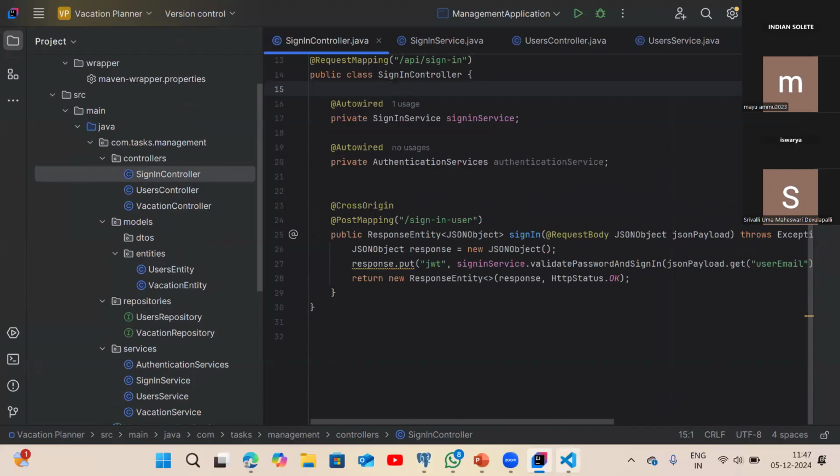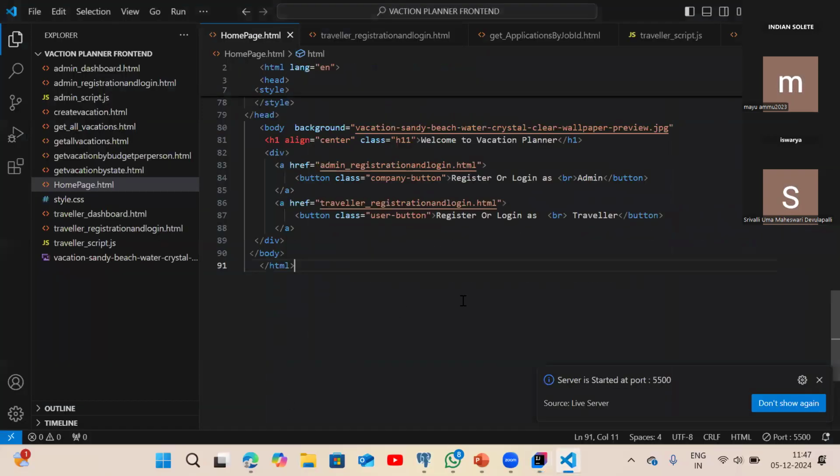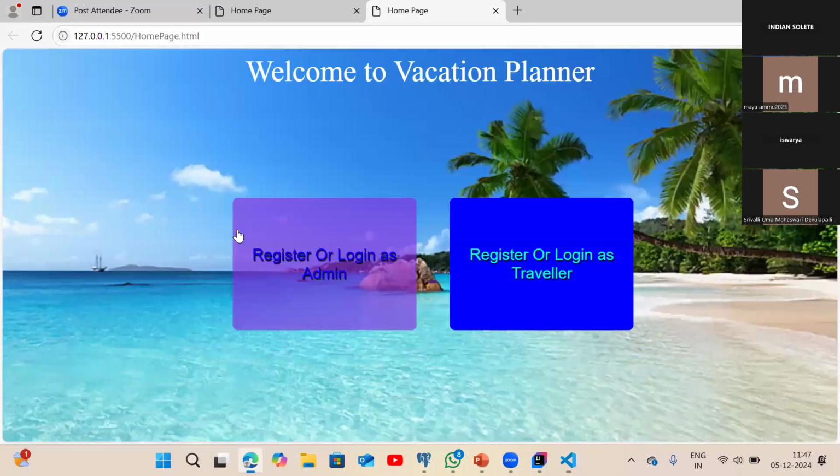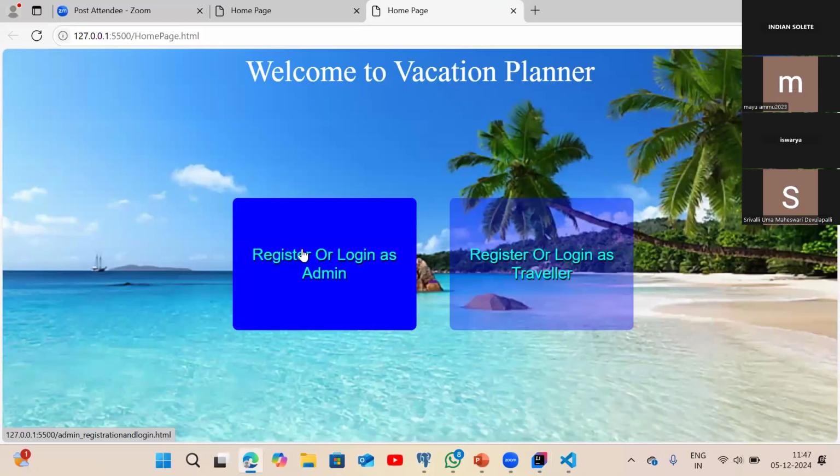Now front end. I have already shown you the home page by clicking on the open with live server. After clicking on the open with live server, we'll get into this page. Register or login as admin and register or login as traveler.